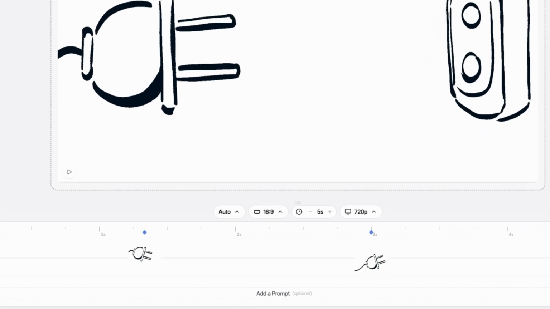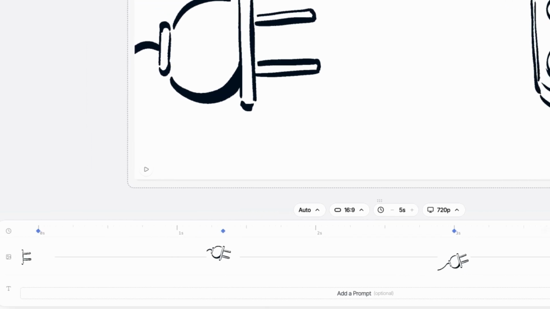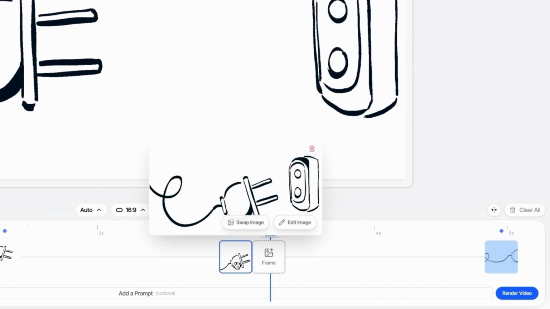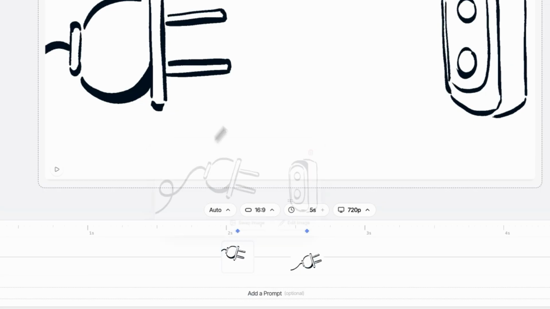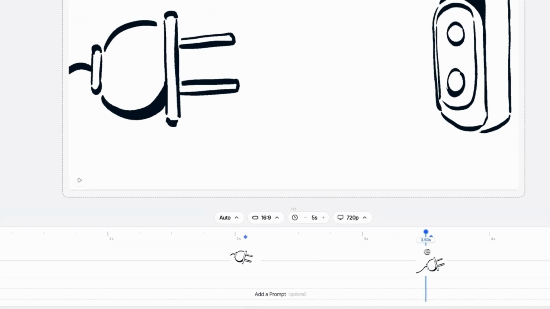The timeline's doing the important work here. As you space your frames out, you're already visualizing the timing you want between them. Pull two frames close together for a fast snap, or spread them apart for a slow, deliberate push.